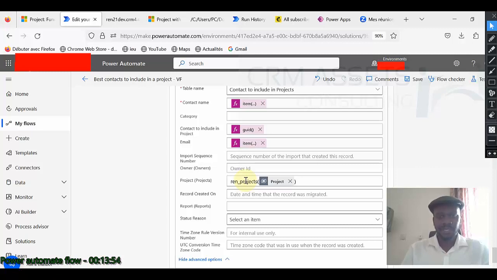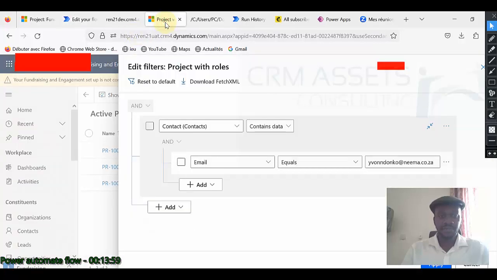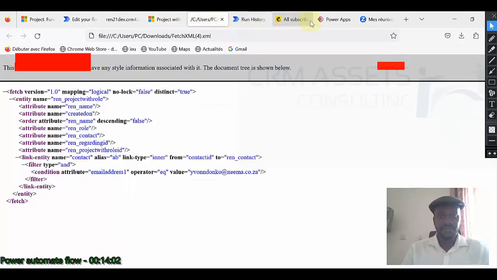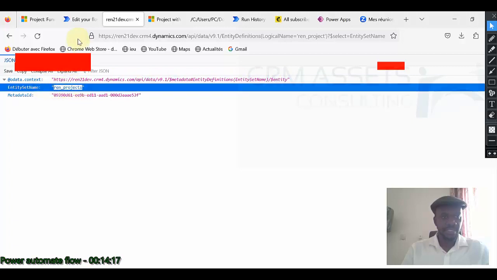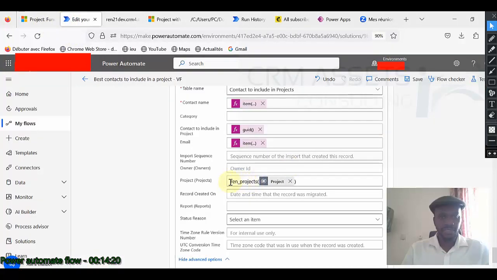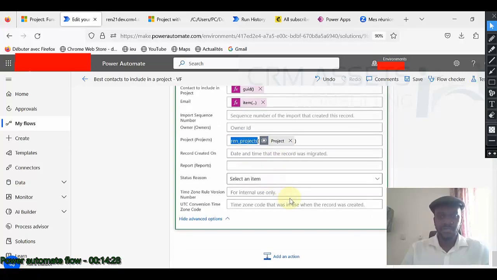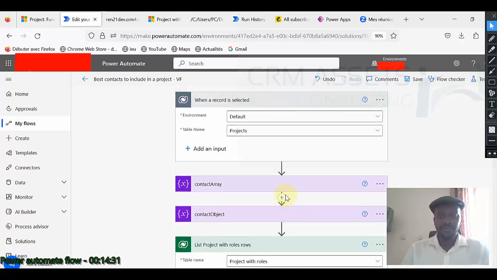So this is how we reference a lookup. I showed you how to do that in a previous video. From here, yes, you just pass this query, and the system will give you the entity set name. You will use the entity set name, and you pass the unique identifier of the entity, then you are done. So this is simply how it has been done.